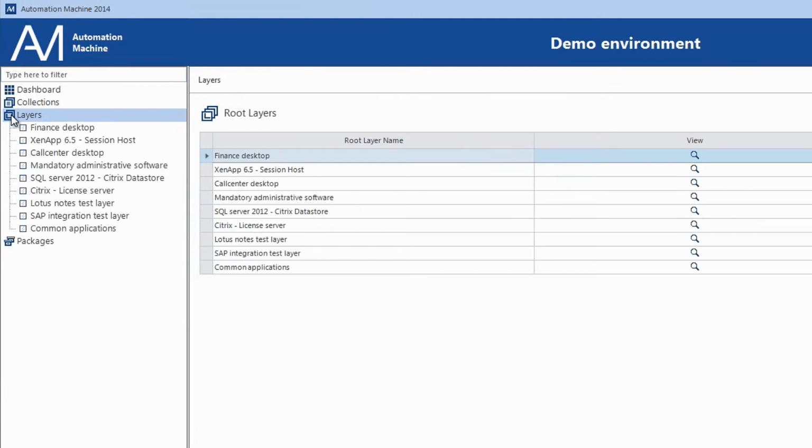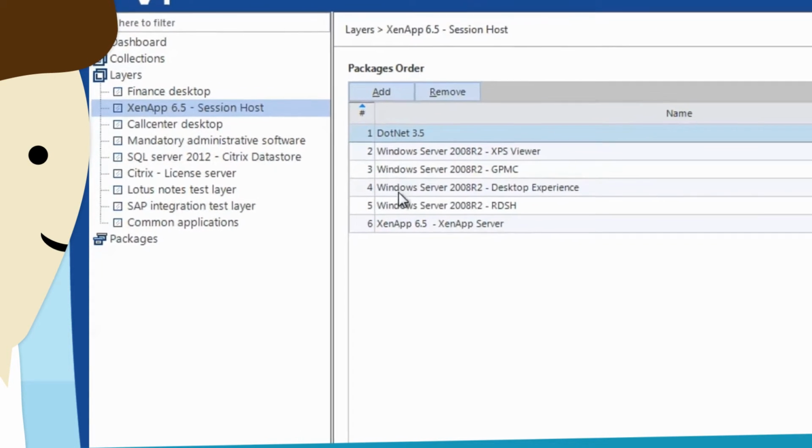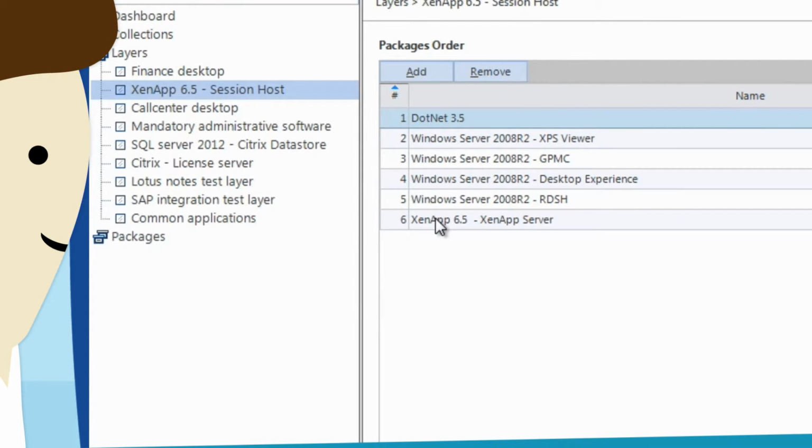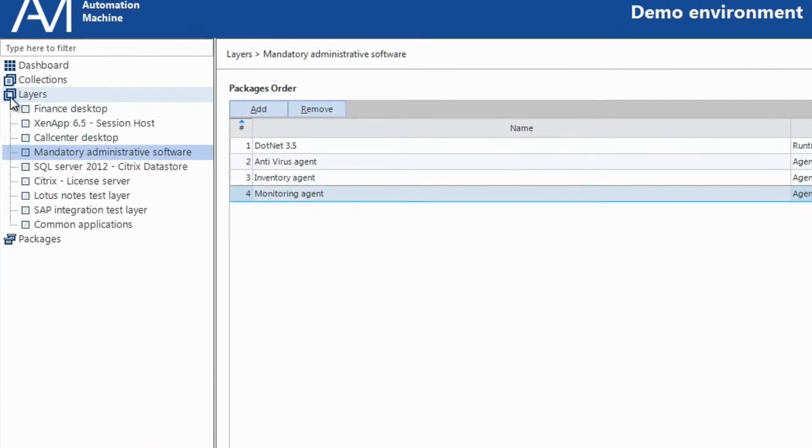Layers allow me to organize packages into logical sets, so I don't have to handle packages individually when defining new server types. I've created a number of layers. For instance, I have layers that turn freshly installed Windows servers into Citrix XenApp servers or into Microsoft SQL servers. Some packages are mandatory within our organization and need to be installed on every single server. For these packages, I created a separate layer. This layer contains antivirus software and some monitoring agents.